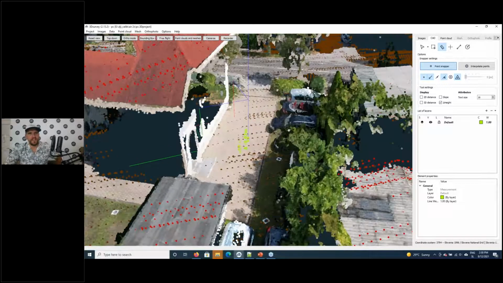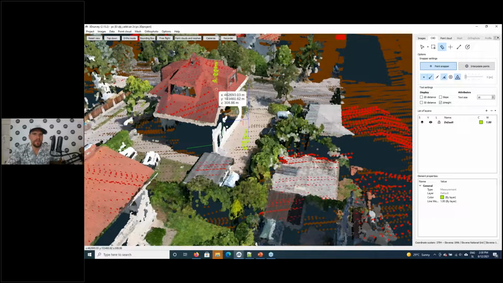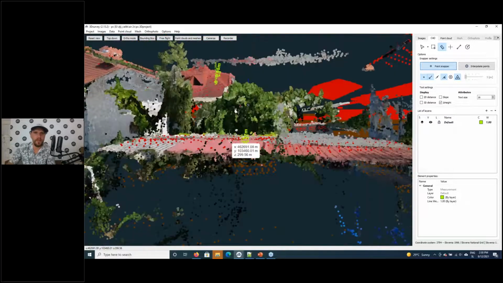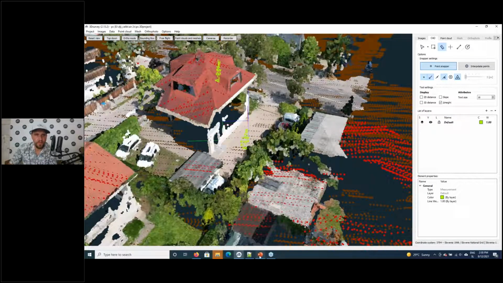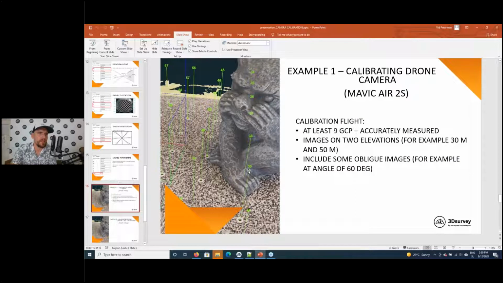So that means that the height difference remains constant. That means that the height of this building, if we compare the two measurements, both of them seem to be accurate around 1 centimeter. So that means that the camera parameters that we have just calculated are pretty good ones, and we can use these ones in our future projects. Okay, so this was example 1.